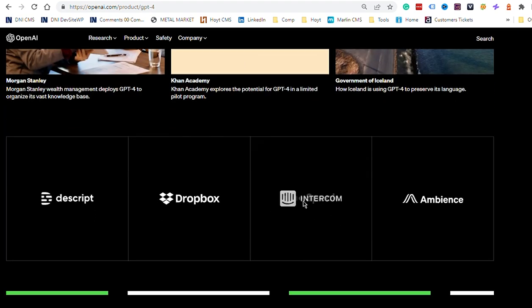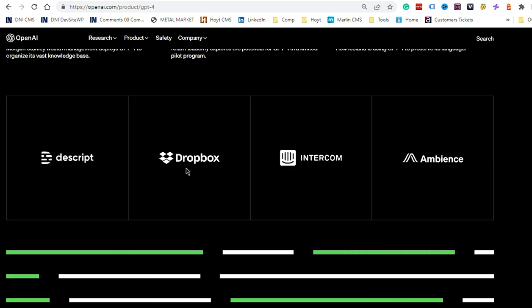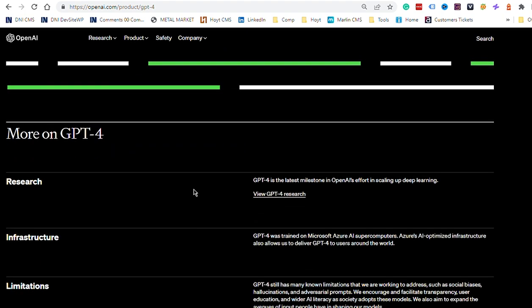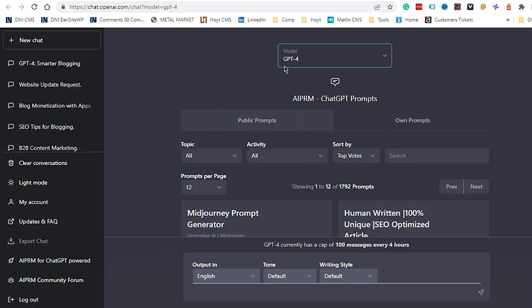These are places where it's already been implemented: Duolingo, Be My Eyes, Stripe. So obviously I'm sure they're paying for it, but it's super cool. It's already being implemented. And look at all this. Descript, that's awesome. I'm really excited to play around with Descript and see how much better it works than it used to. So let's just try it out. Let's see what we can get it to output.